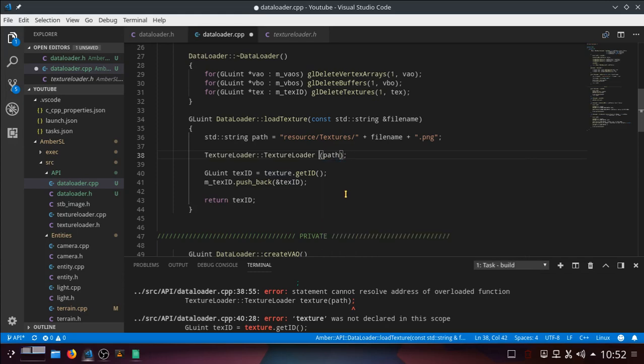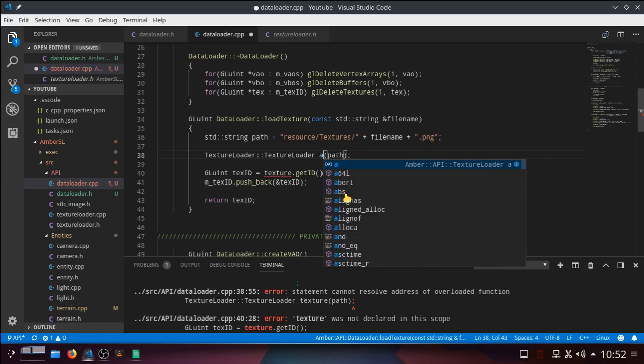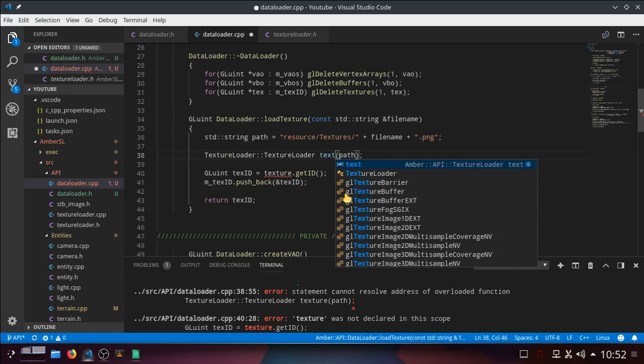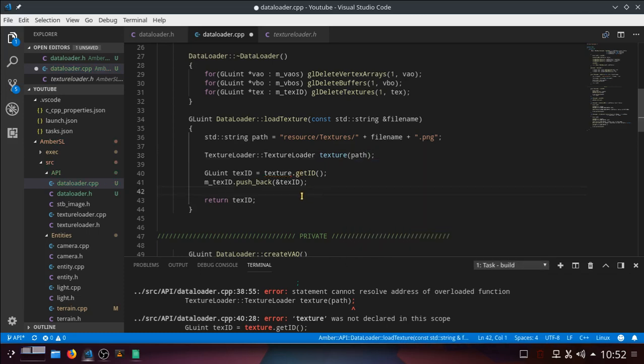Let me just try something. Yeah, it's going blue. Texture isn't actually something, is it? See, it's not coming up with red squigglies because it's right. We have an overload. So I'll sort out the overload.